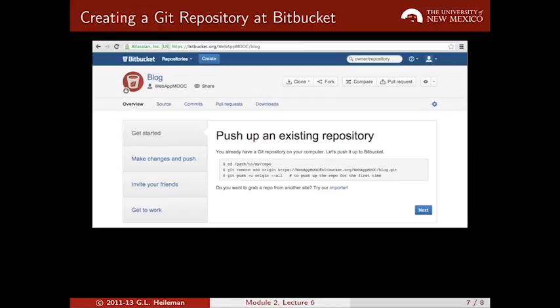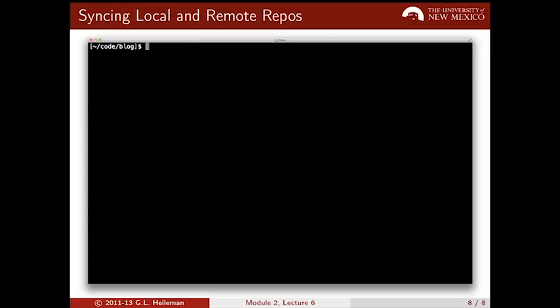So let's do that. Now let me show you how you can sync your local repository with this repository that's now on Bitbucket. I'm in the root directory for the blog application. This is the Rails root for this application. And recall that we previously set up a local Git repository in this directory. In addition, we've also set up a remote Git repository at Bitbucket. The next step is to link the two.